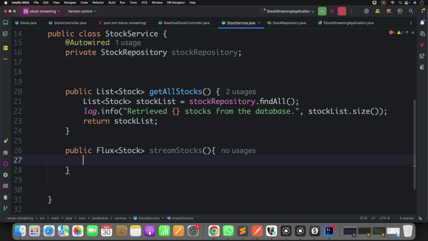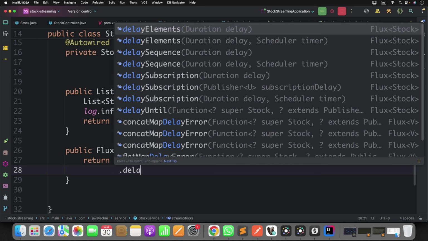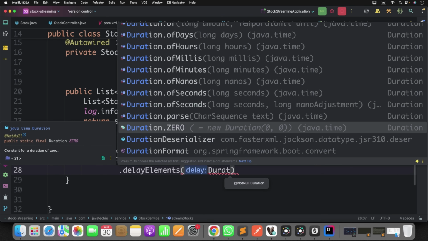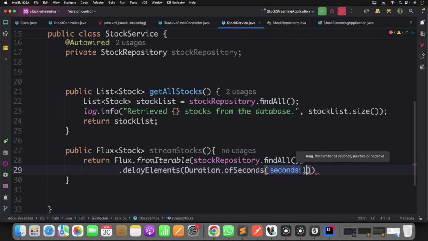Now see the simple approach here. What you can do, return Flux.fromIterable and just call this particular method. Will return everything in a Flux. If you want, you can just add delayElements and define duration, let's say 1 second. You need not add this. I'm adding this particular line to show you that it's sending stream of data every 1 second. But this is optional. I just added it for demo.